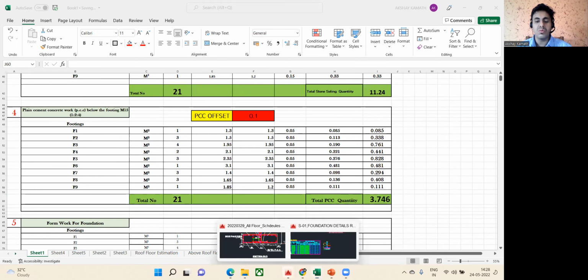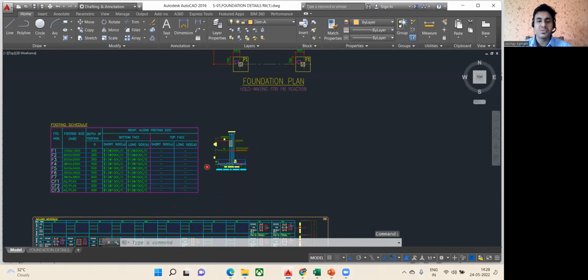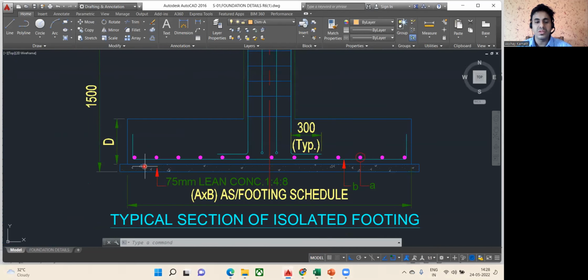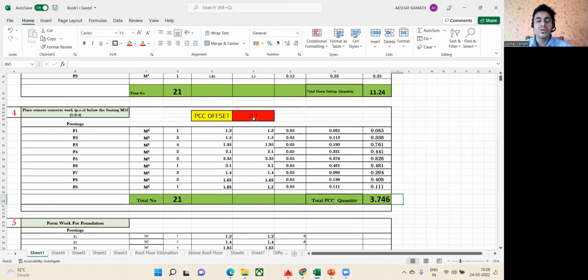So now what is the magic? The magic is that when I give you an assignment for this particular building, you have to do it on your own. So here what has happened? See, it's written the thickness of your PCC is 75 mm. Lean concrete and PCC both are one and the same. But the Excel sheet I had prepared was for 50 mm, right? 0.05, plus on both sides it is 0.1. Now what am I supposed to do if I want to do it for 75?